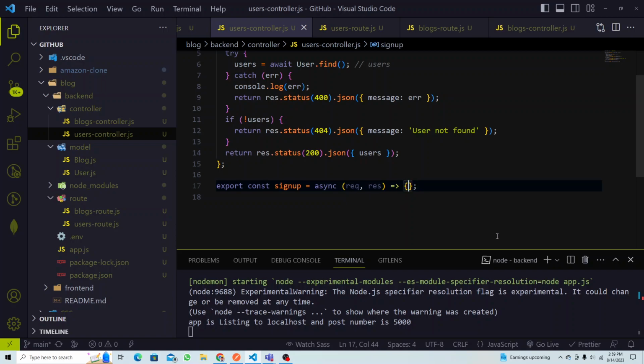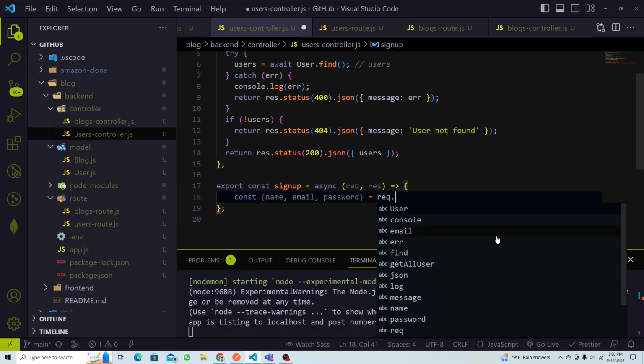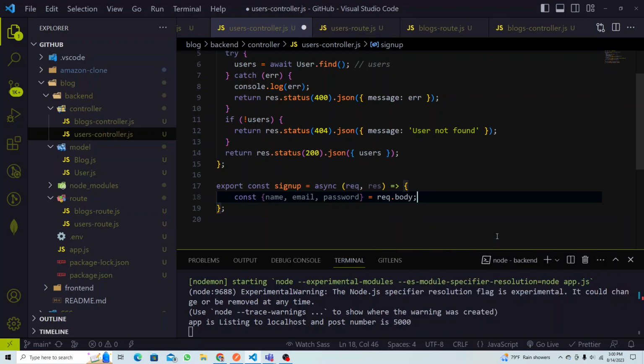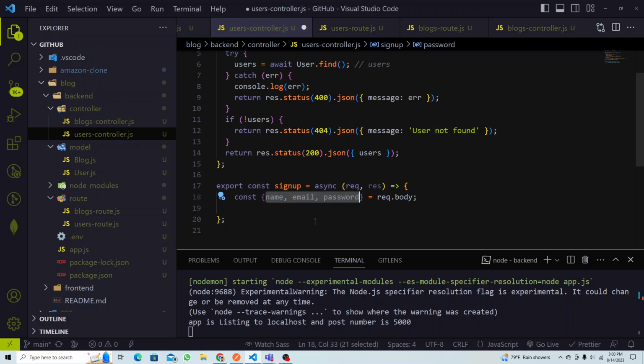So here basically we're gonna destructure it now. So let's do that. Const, we're gonna have name, email, and password, equal to request.body. Same, there is no difference, same as before. Okay, so basically when you sign up, we get the data, but let's do something to check if this user is already inside our database or not.